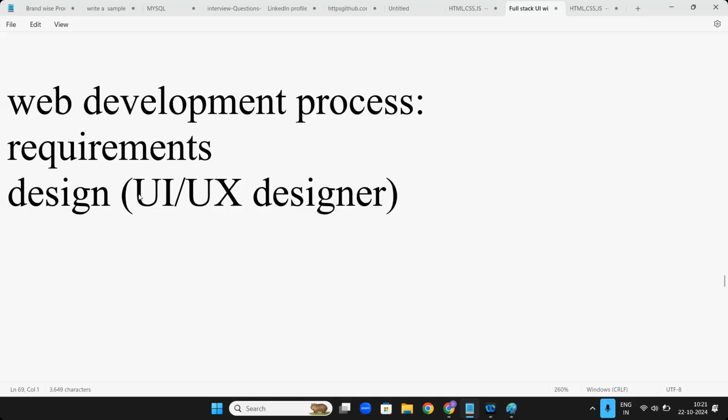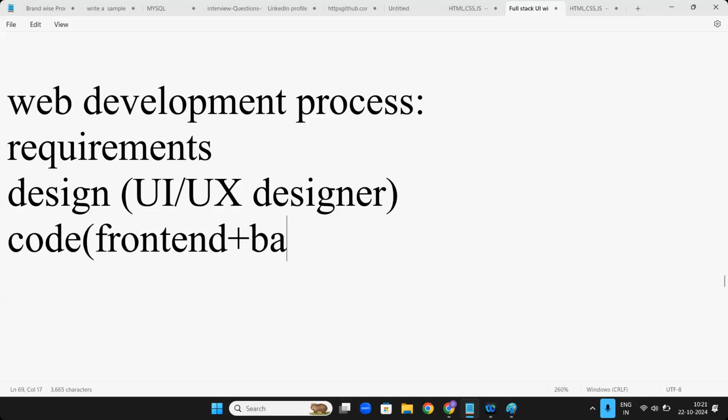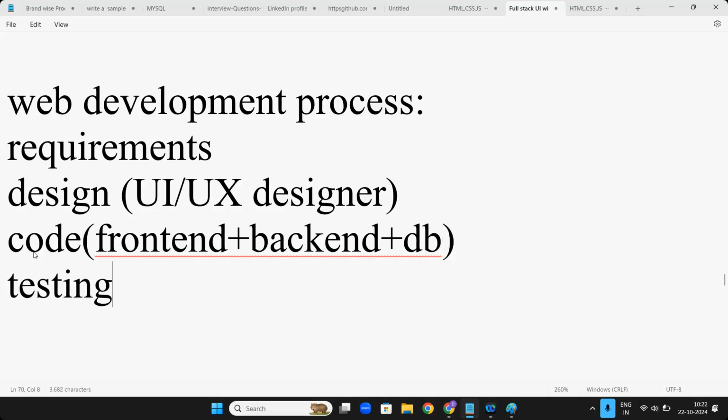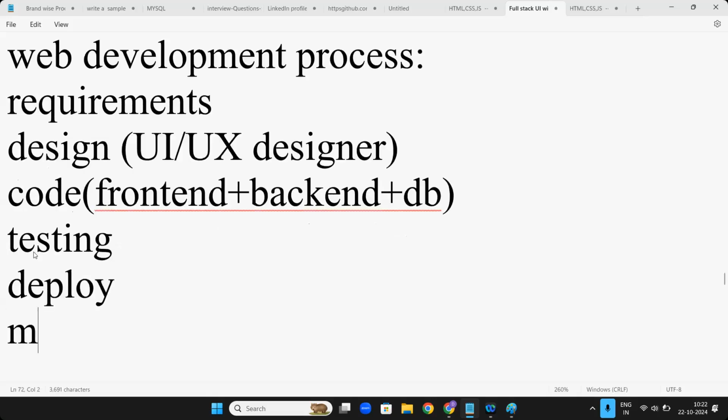The next part is the coding part. In coding, front end people will do the front end, and the front end will connect to the back end through API. There will be some API which will connect front end and back end, and the back end will connect to databases. After the coding, what will you do, sir? Testing. After the testing, you will deploy, you will put the site live, and then you will maintain the site. This is the basic process.